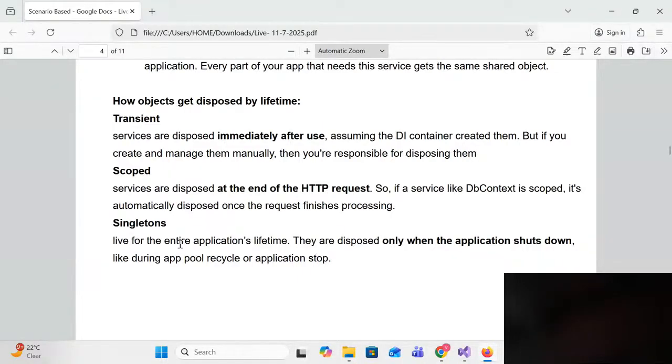Singletons live for the entire application lifetime. They are disposed only when the application shuts down, during an app recycle or application stop.